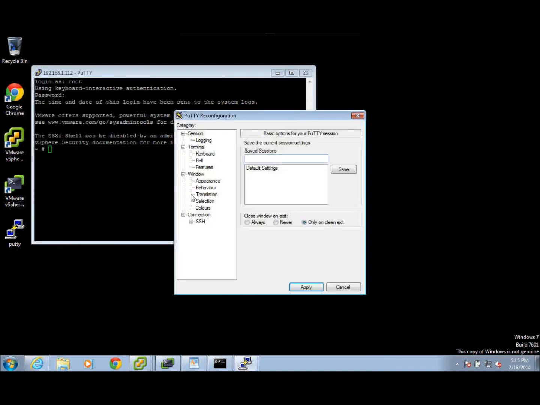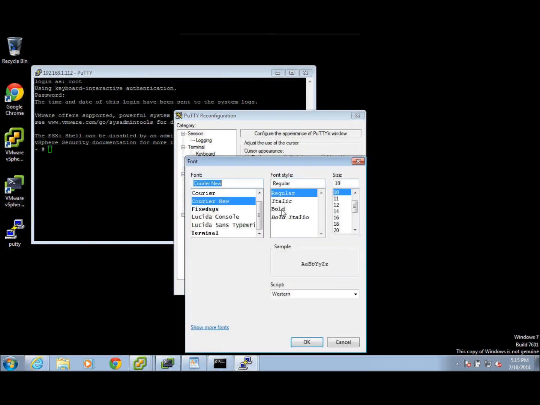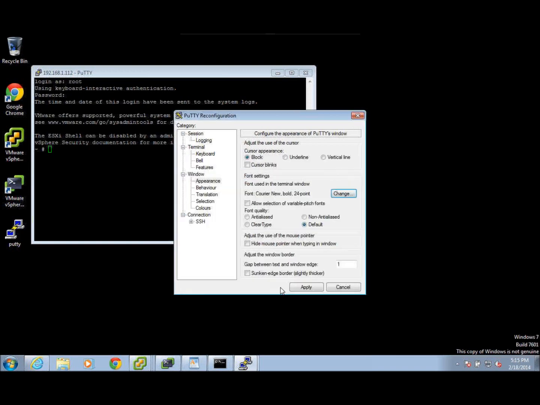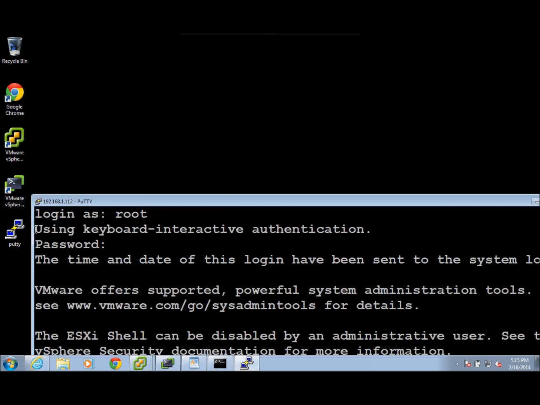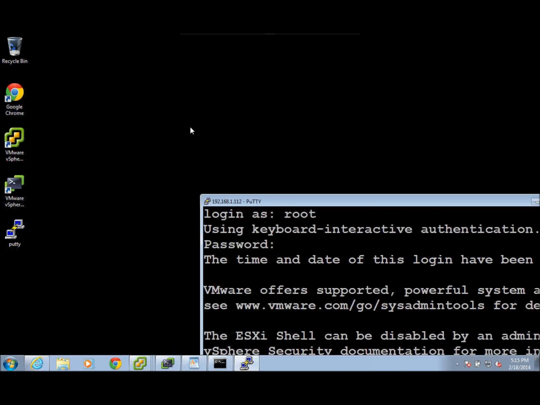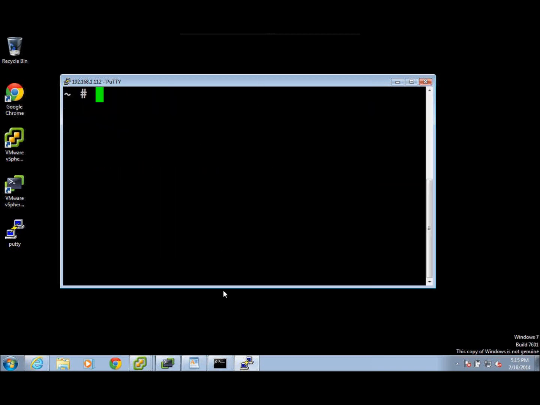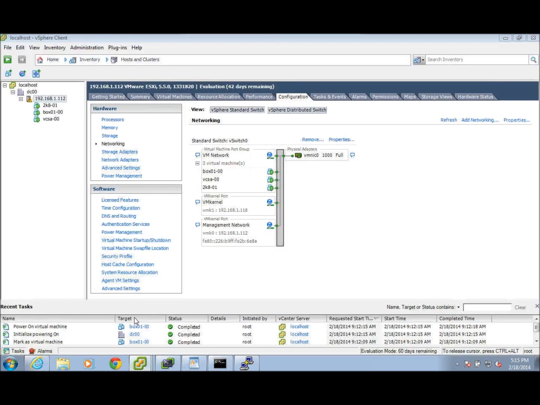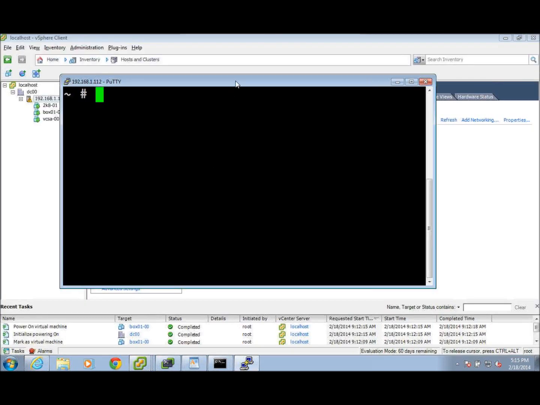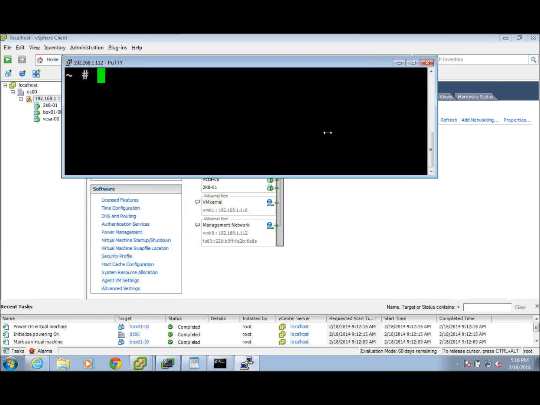Make this thing a little bit bigger. Go to change settings. Click on appearance. Click change. Make this thing a little bit bigger so you guys can see. That's good. And smaller. And I'm going to move this here, and my PuTTY session is right there. Now watch, I'll have to refresh this.